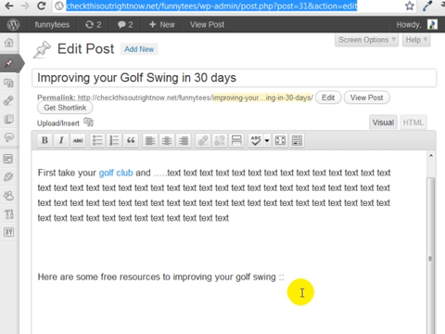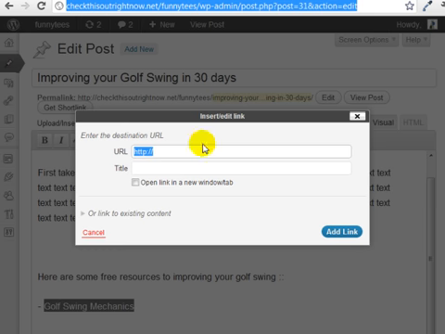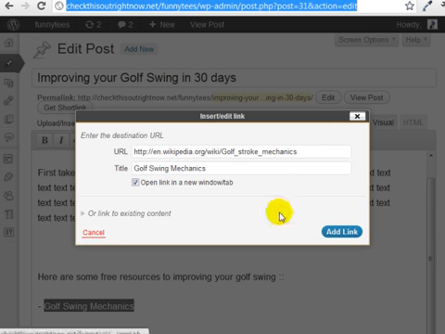So we're going to say golf swing mechanics. As you can see here, we generally want to have the keyword of that site linked here. And what we're going to do is insert edit link. We're going to call this title golf swing mechanics. And we want to make sure that it opens in a brand new tab, because when somebody clicks on that link, you want them to go to a different page so that they still have your website in their browser.